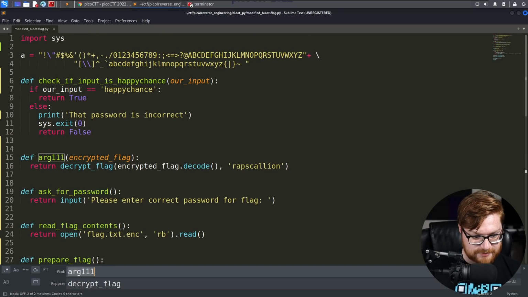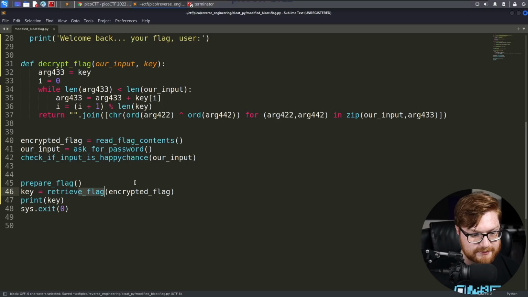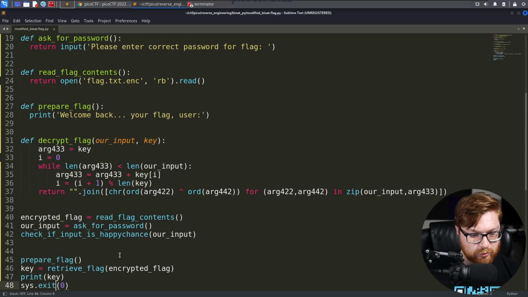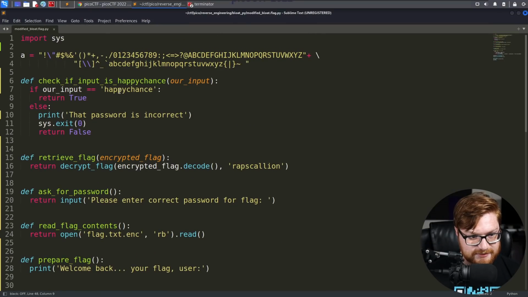This is going to end up probably like retrieving flag. We'll call that retrieve flag. And with that, it prints it out. Or is our key now going to be the flag? Meh. I guess that is maybe just clobbered together. Anyway, we know how this program works now, and it's just simply asking, is our input going to be happy chance? And then if it is, it'll XOR the encrypted flag with Rapscallion.